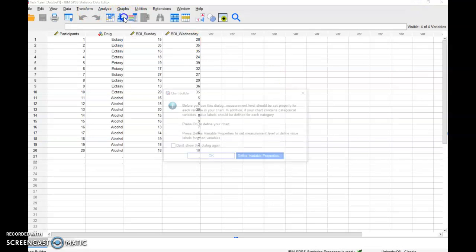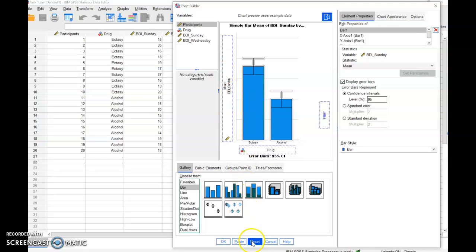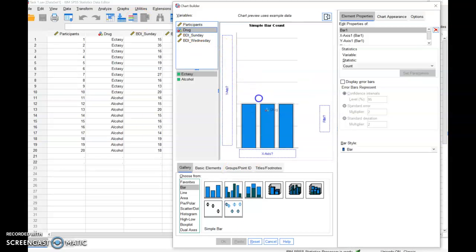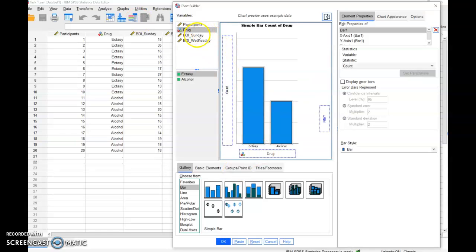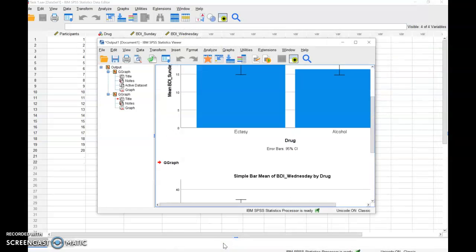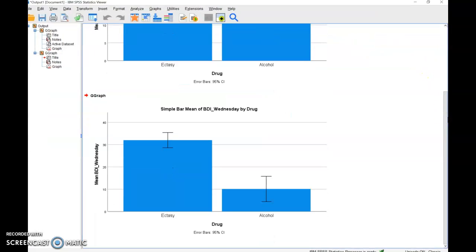I'm going to go ahead and create another one for the other variable. So I'm going to hit reset, simple bar, drag drug to x-axis, and then do the Beck Depression inventory score for Wednesday on the y-axis instead. I'm going to hit display error bars, hit OK. And here is my second one.